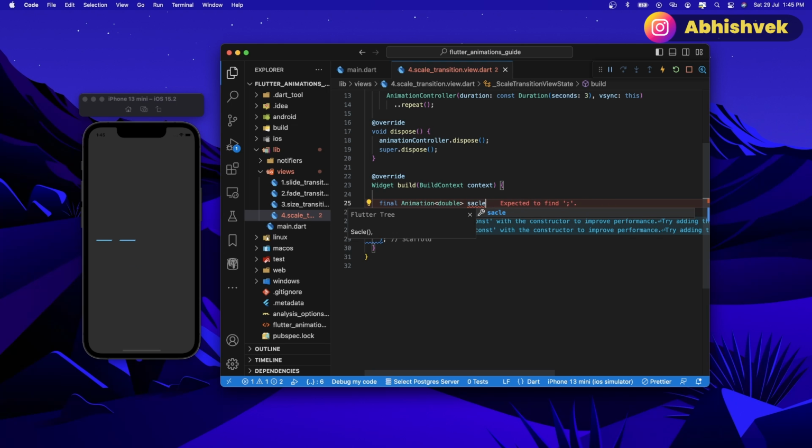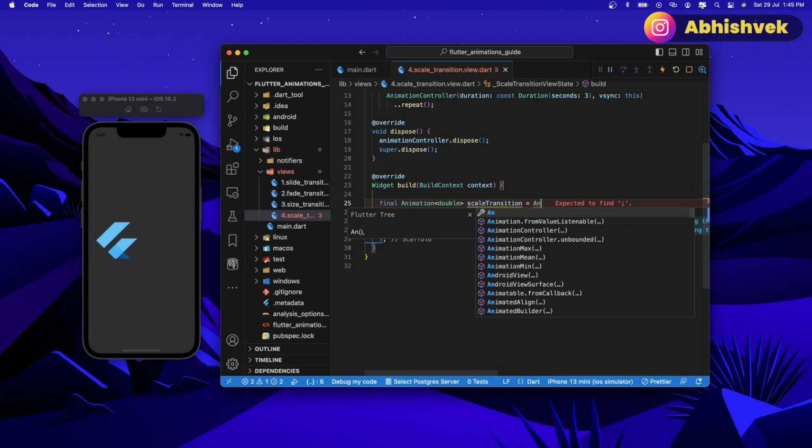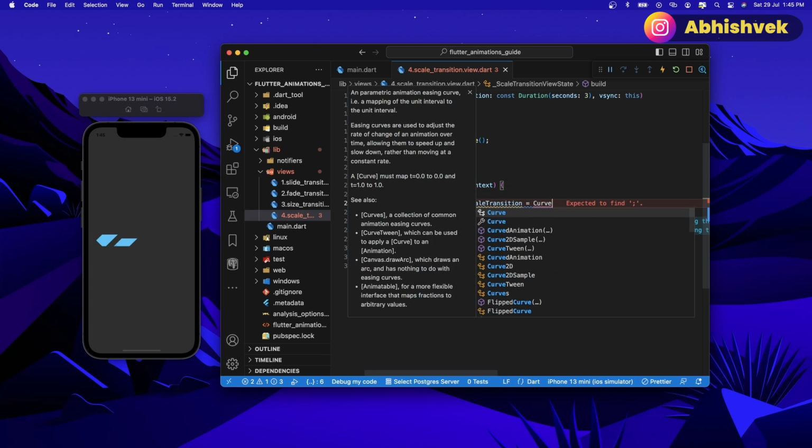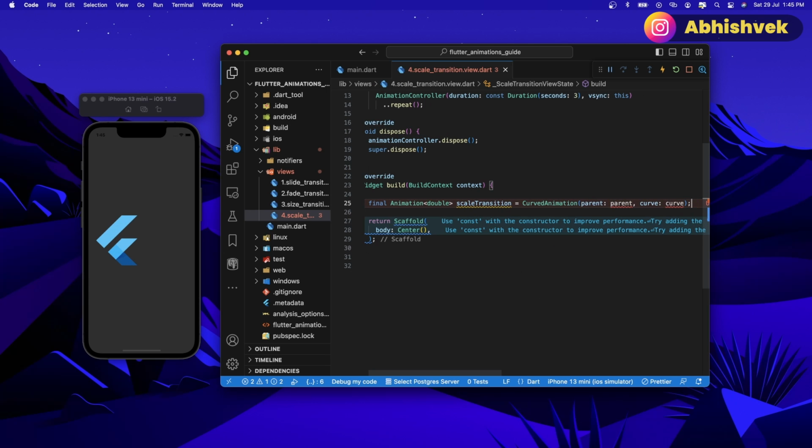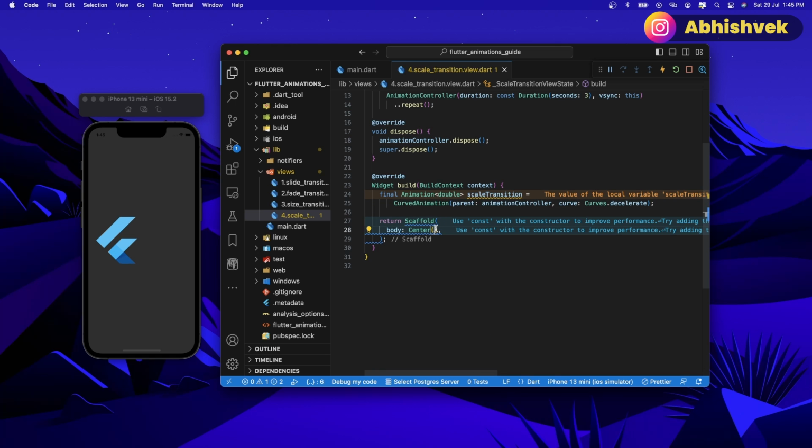transition, and the value will be animation, that is curved animation itself. So here the parent will be nothing but an animation controller. So let's say animation controller, and the curves will be nothing but curves of decelerate. We can use any sort of thing we want.